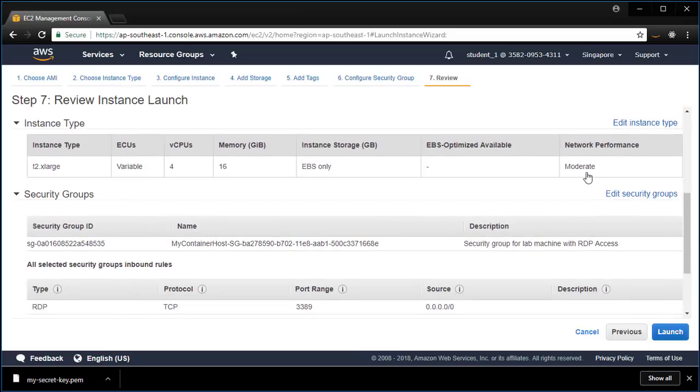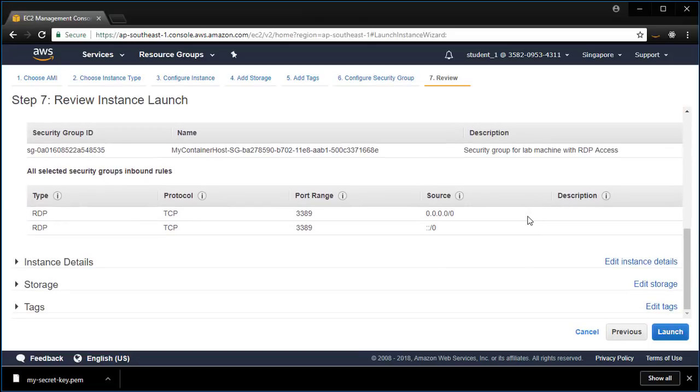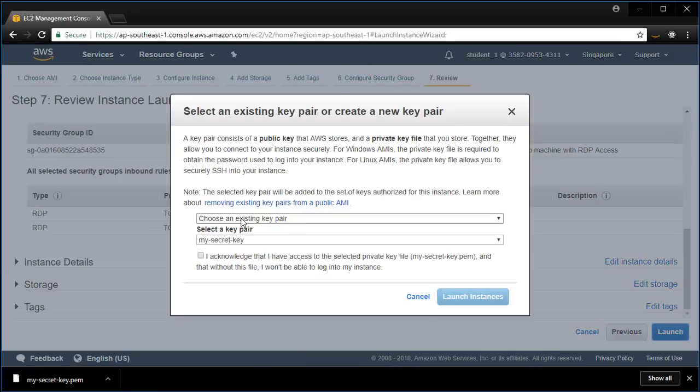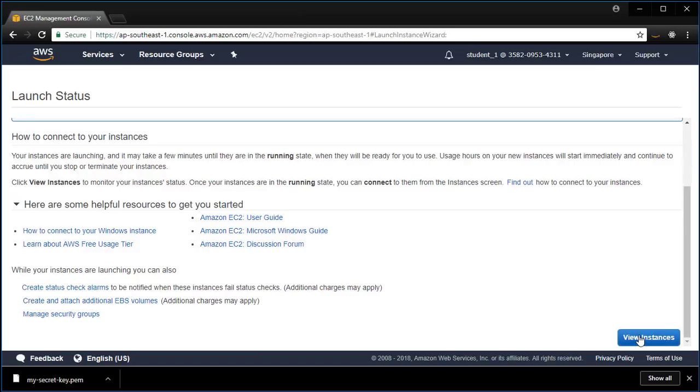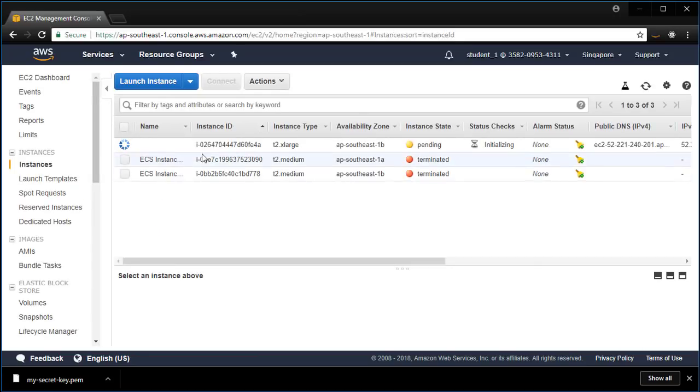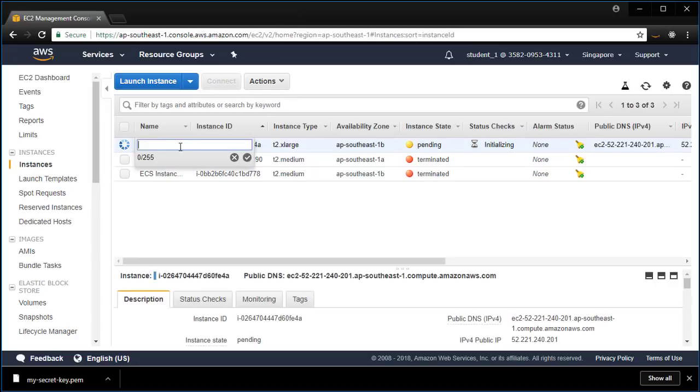Everything looks good. Click the launch button, and when you are launching it, make sure that you select the key pair that you have just created. Accept everything and then launch the instance. After a moment, if you go into your EC2 console, you can find that this instance is starting. You can give it a name, something like myContainerHost. This is the lab machine we are going to use throughout this exercise to manipulate Docker containers and learn some basic Docker commands. So give it a name that you like.